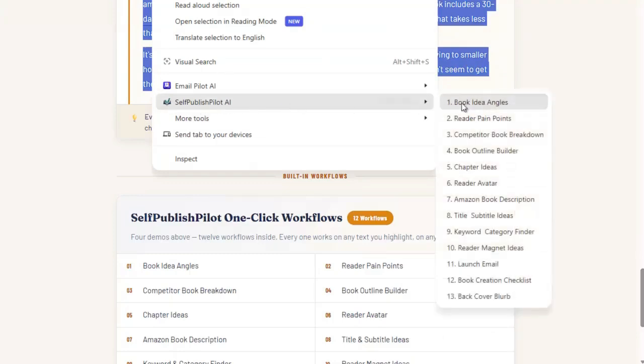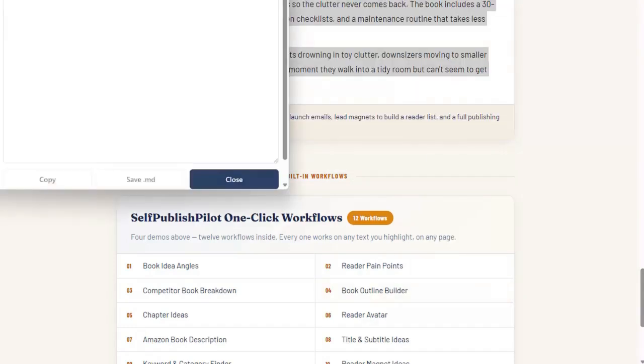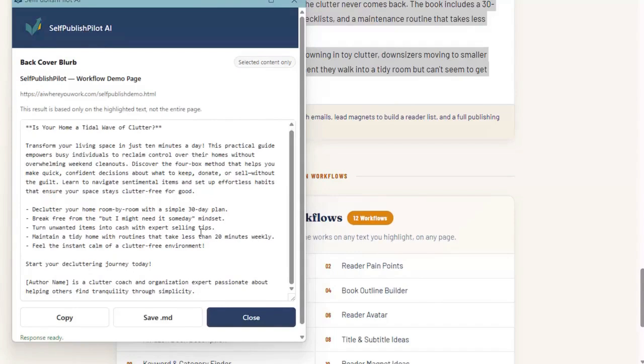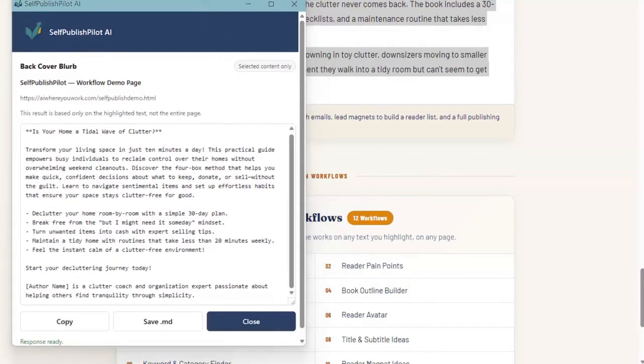If I click on Self-Published Pilot AI now, you can see all 13 options, including the one that we've just added, the custom prompt workflow that we're adding as a bonus if you want to use it, but this is where your extra workflows will appear as and when you add them. And again, all you do is click on that one and it will go away and start running through that prompt, and you saw that is very quick to come up, and we now have a back cover blurb for this particular book done in seconds right where we're working on the page. Headline, back cover copy, benefit bullets, closing hook, ready for the paperback.